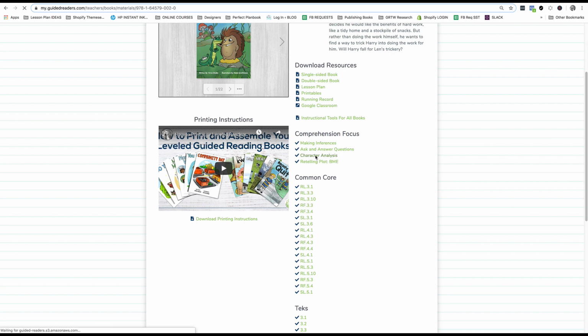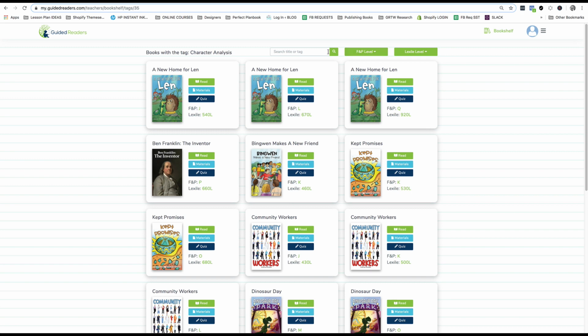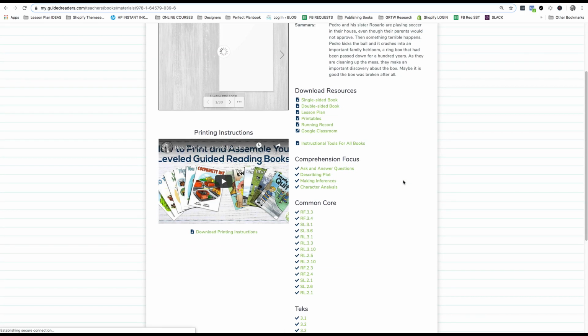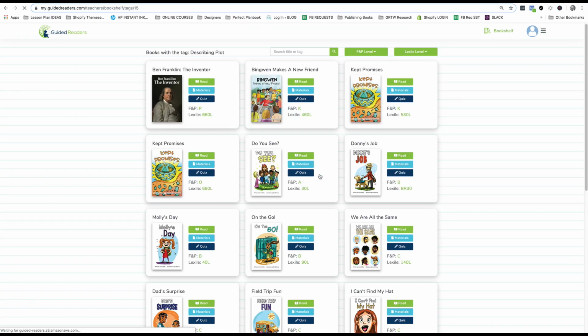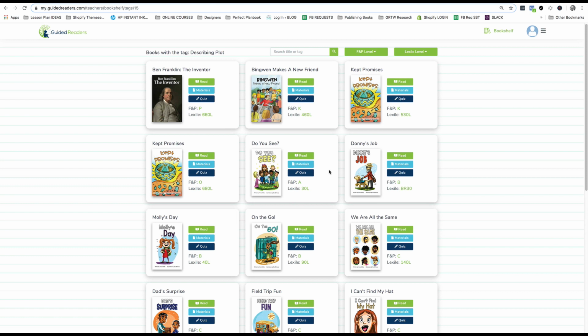So if I click character analysis here, it's gonna show me all of the books I have right now that have character analysis. Again, let's say I go into materials and I want to see the books I have on describing plot. It will show all of the books that I teach describing plot with. So this gives you a lot of different abilities to search for the books that you need, whether it be based on Common Core standards.